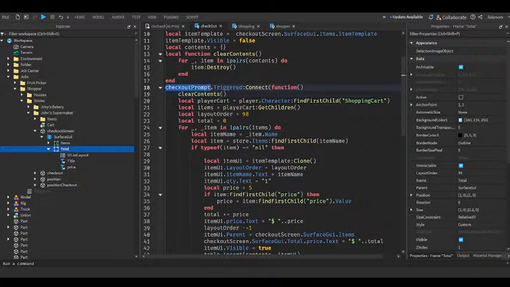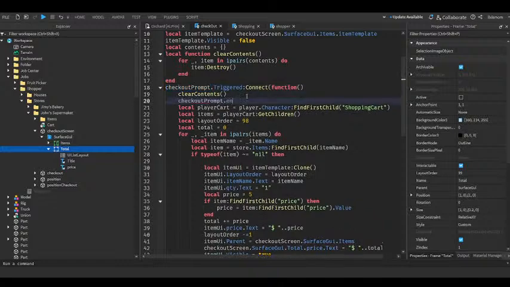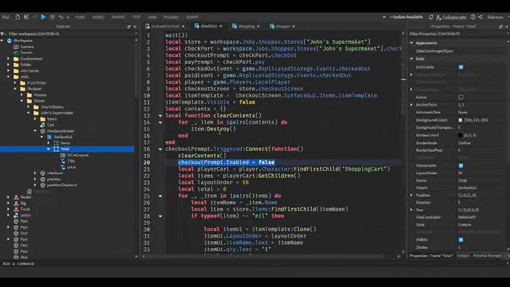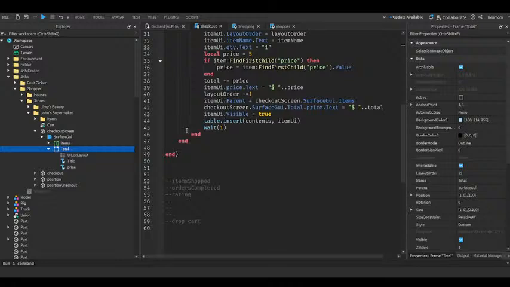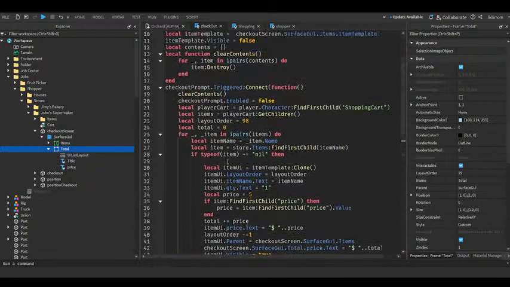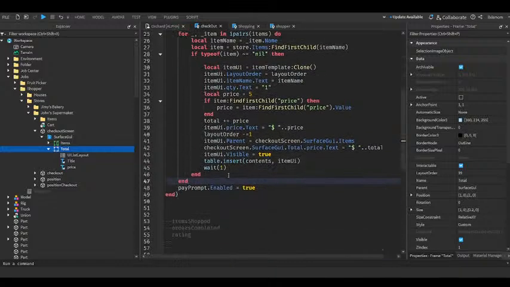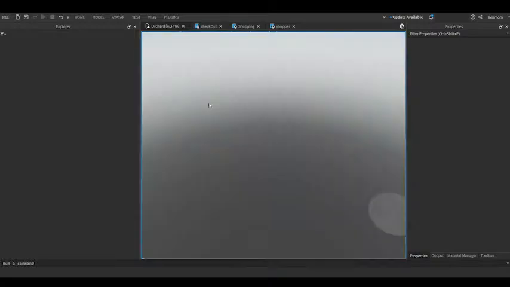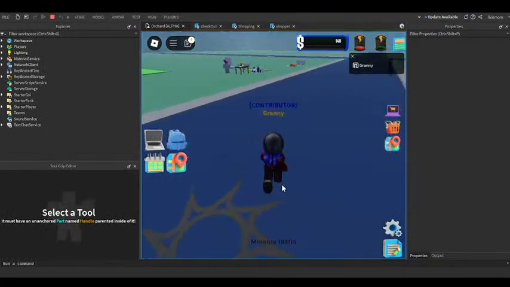And of course, we said we want to deactivate our checkout prompt. So our checkout prompt dot enabled will be equal to false. And at the very end, when it has been completed, our pay prompt will be activated. Pay prompt dot enabled equals true at the very end. Okay, so at the beginning, the pay prompt is false. It's already deactivated. So let's test this out now. We have two animations that we need done.